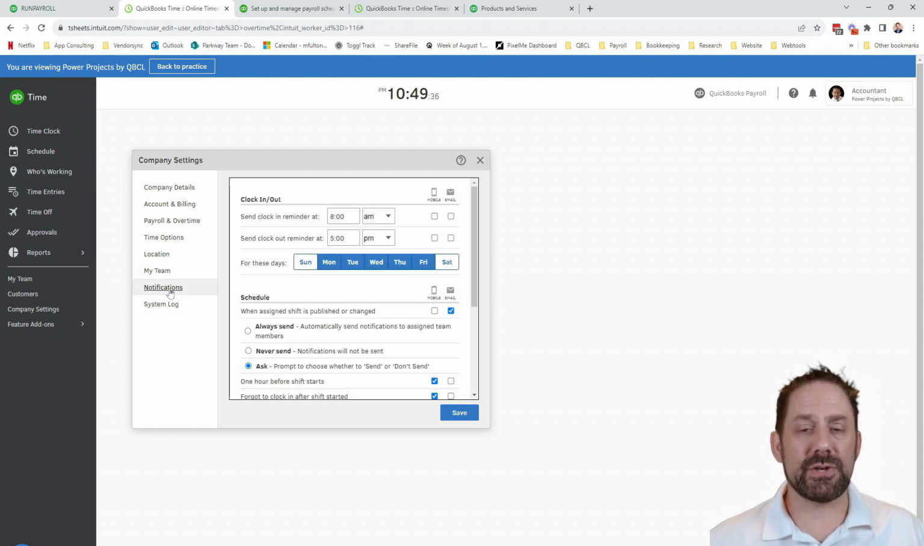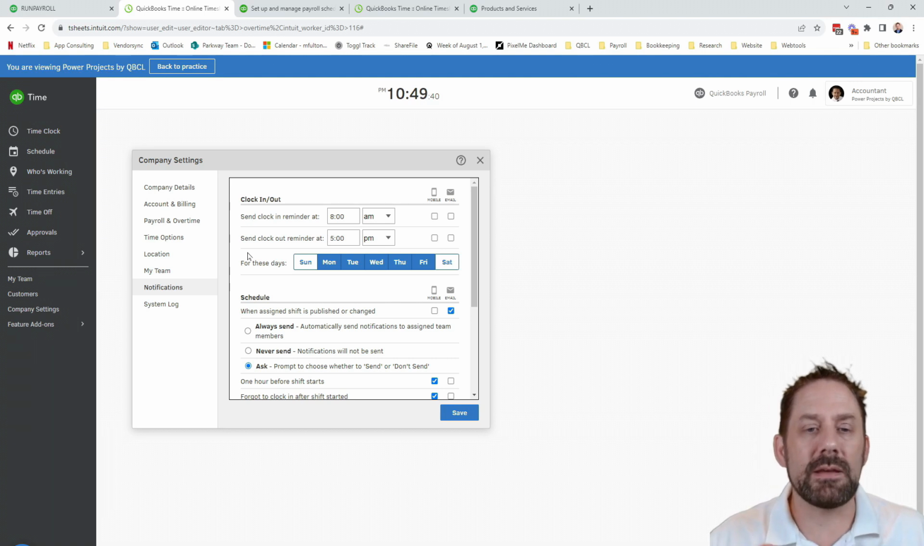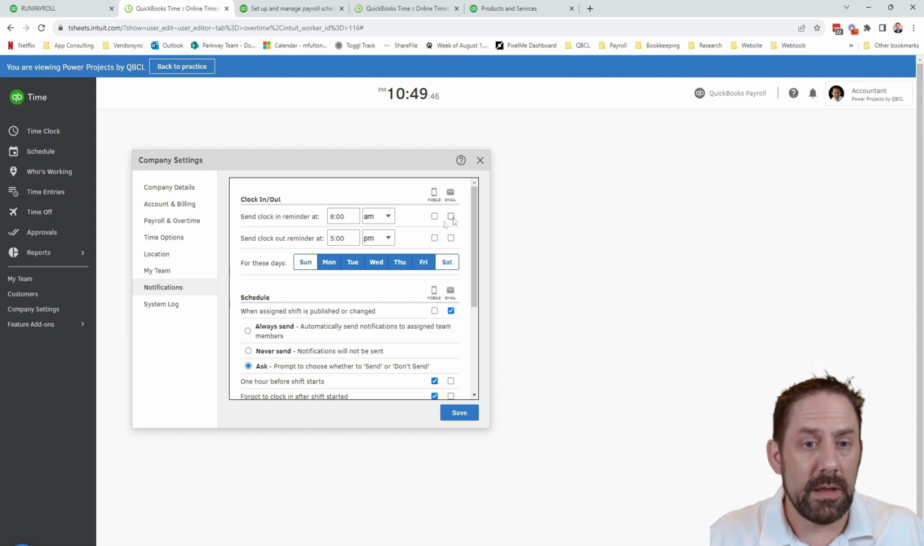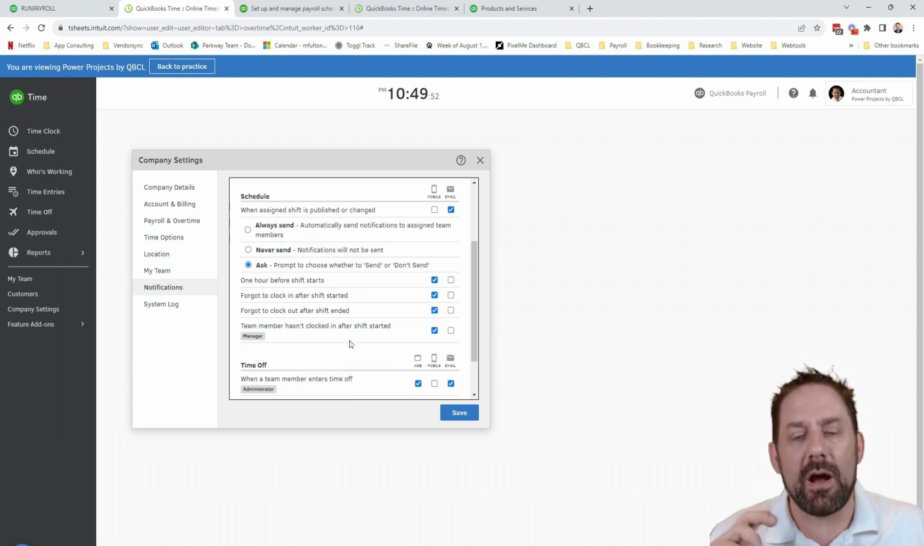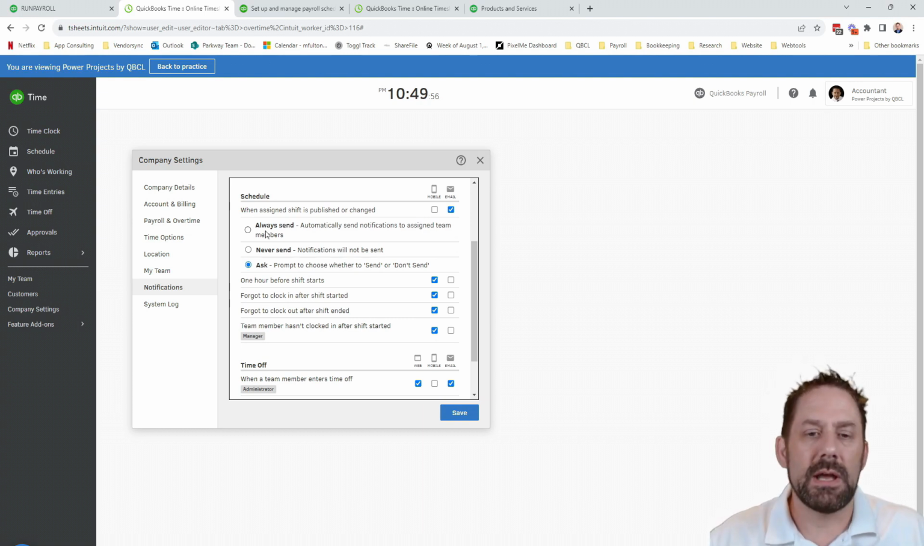Under notifications is pretty cool. It gives you the ability to send people either clock in and clock out reminders to their mobile or their email. You choose what are the days, the times you want to do it for, as well as you can even send other notifications like if a shift was published or changed, if they forgot to clock in after a shift, forgot to clock out after a shift.